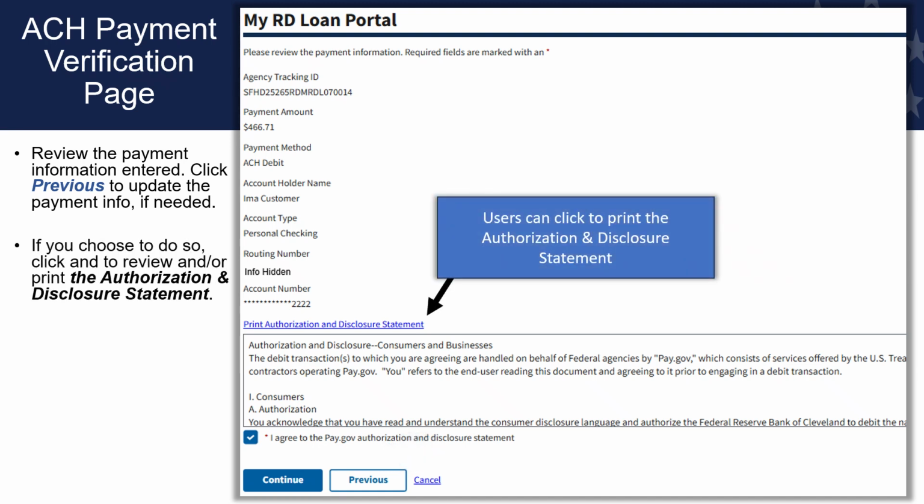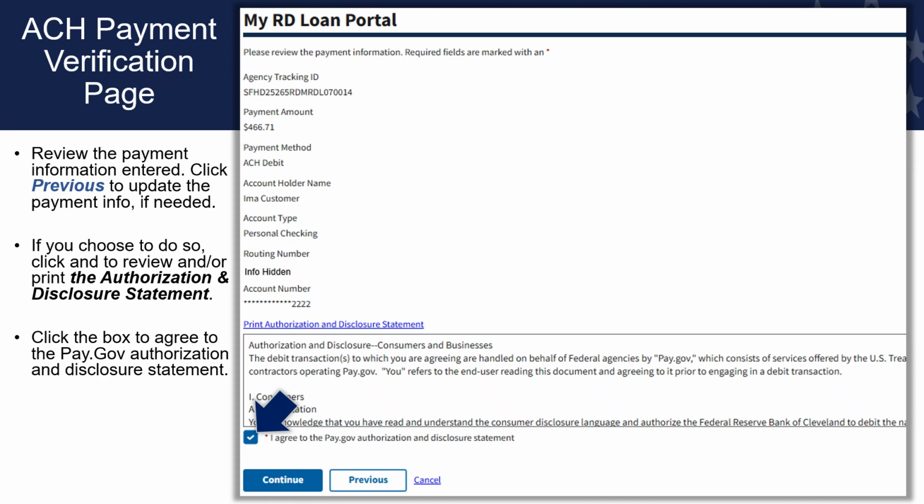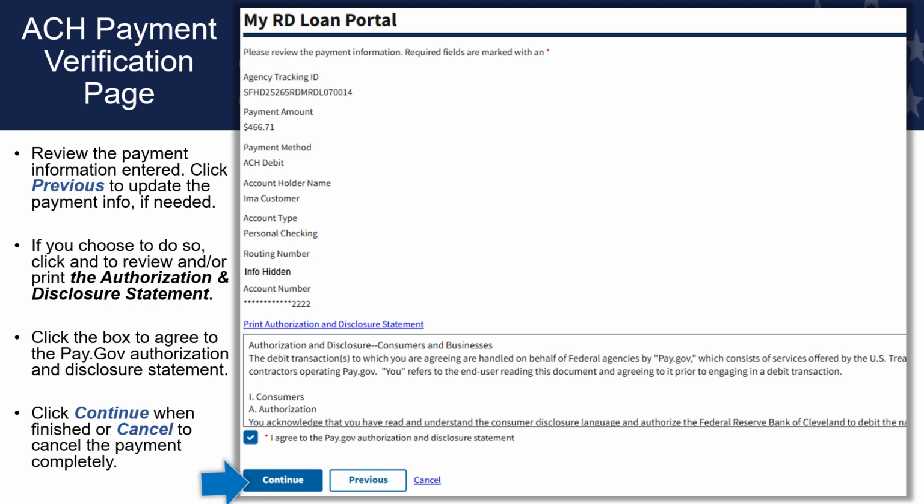If you wish to do so, you can print the authorization and disclosure statement, which covers authorized transactions on your personal and business accounts. Click the box to agree to Pay.gov's authorization and disclosure statement. Click Continue to proceed with the payment or Cancel to cancel the payment completely.